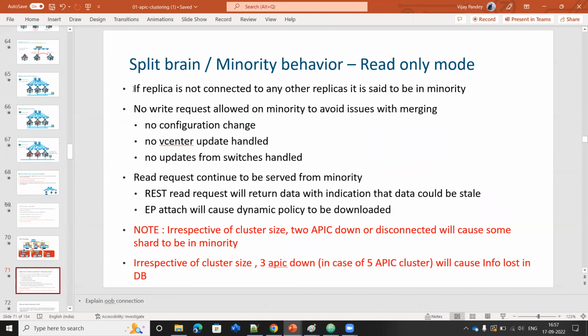Like in VPC split brain, suppose you have two VPC members, one and two. If both peer links are down, both become active. They will treat themselves as individual devices and will not participate in a VPC. Similarly, if a replica is not connected to any other replica, it says that it's a minority. No write requests are allowed in a minority to avoid issues in merging the configuration, merging the vCenter update, merging the switch configuration.